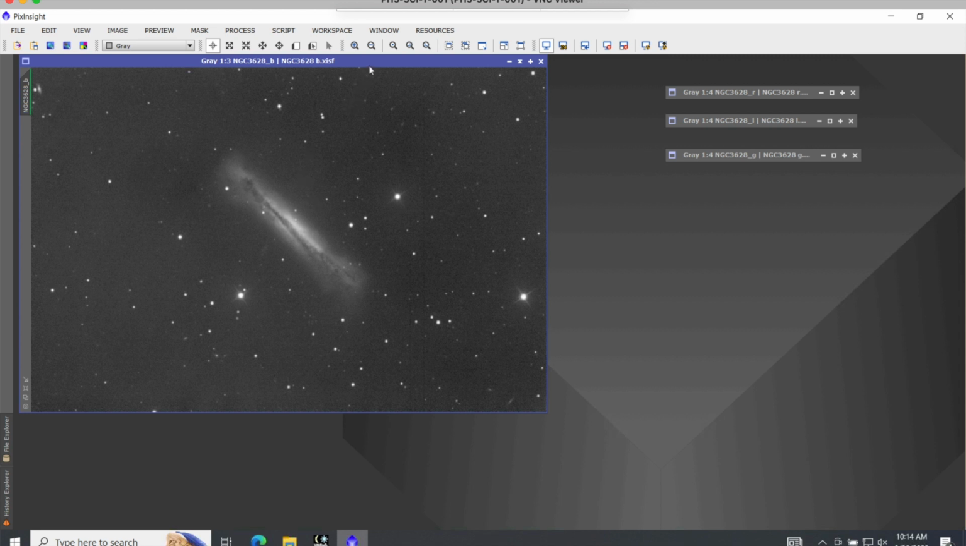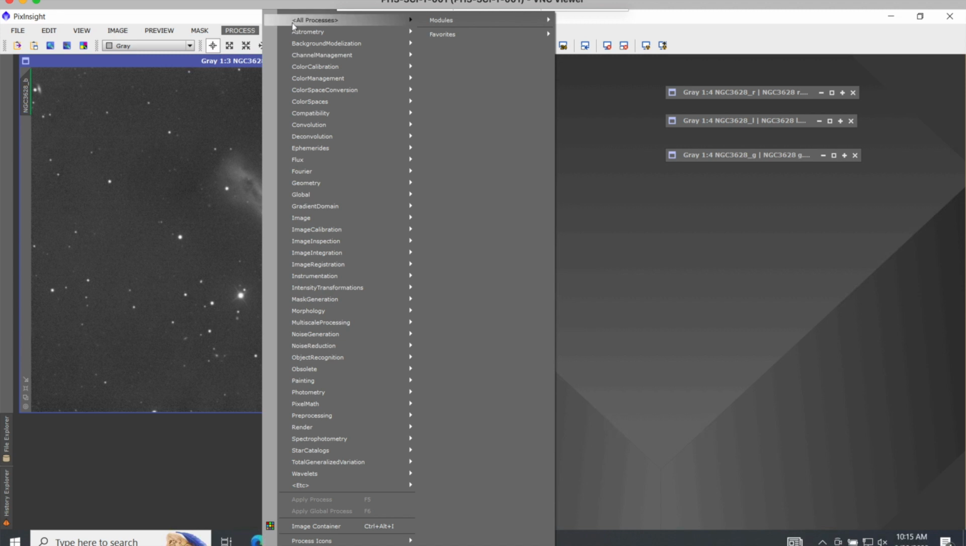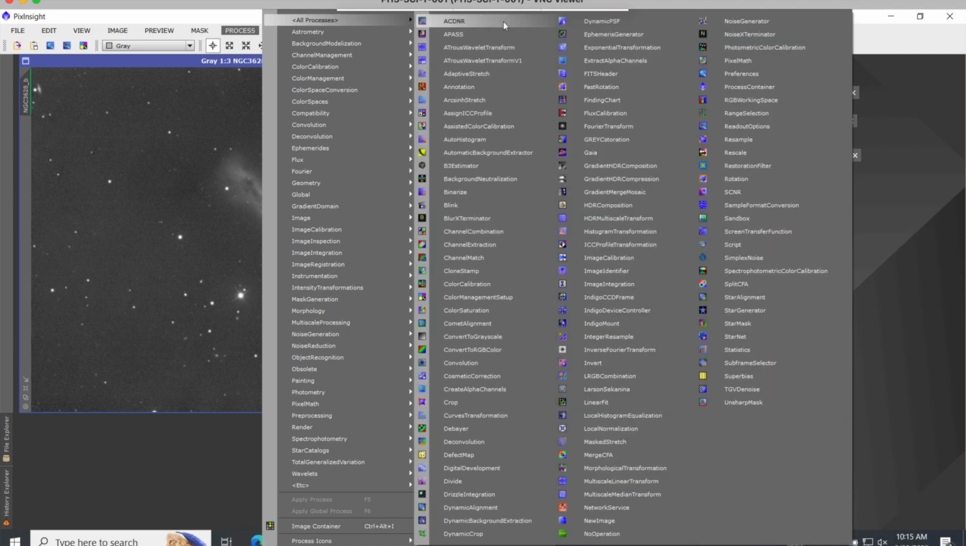So even though we've got four images to work with instead of 150 some, which is what we originally had, we still want to make sure that we keep the alignment correct, which means we need to crop all the images exactly the same. So we're going to go up under process, all processes, and if you scroll down here, you'll see a tool called crop.